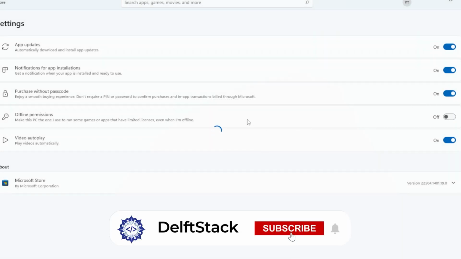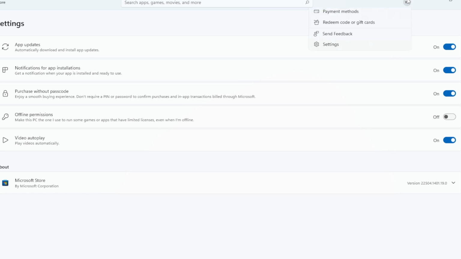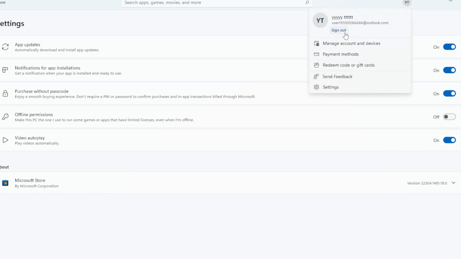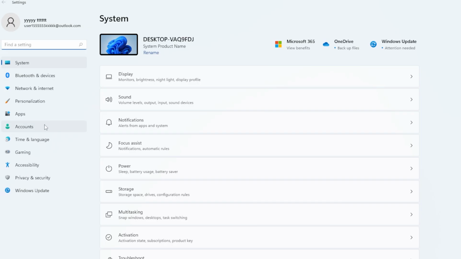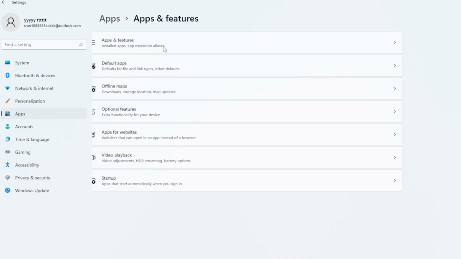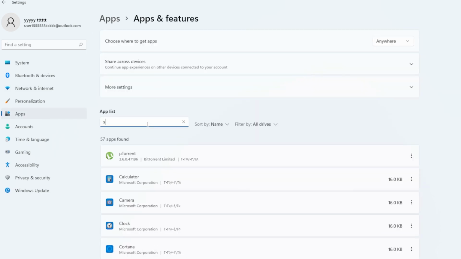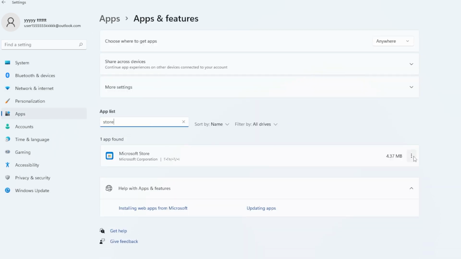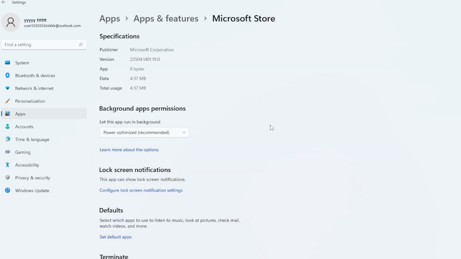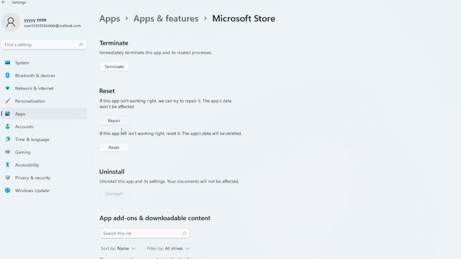Now here is one last trick, and it's kind of a nuclear option. We're going to reset the Store completely. Go to Settings, then Apps, then Installed apps, search for Microsoft Store, click the three dots next to it and select Advanced options. Scroll down and click Reset. This will wipe the app's data and might just fix whatever was causing the issue in the first place.